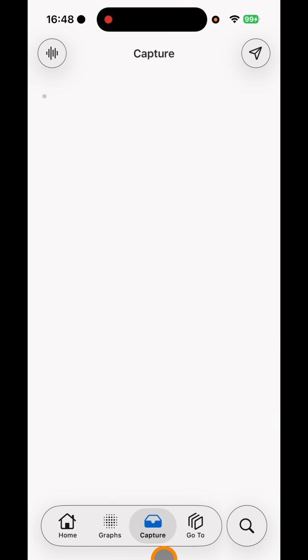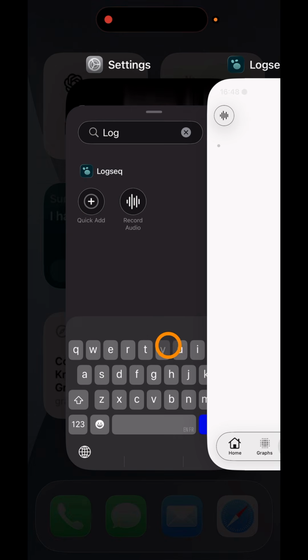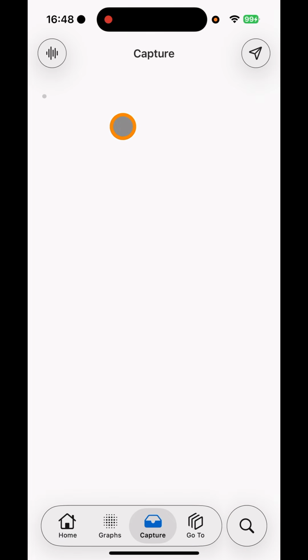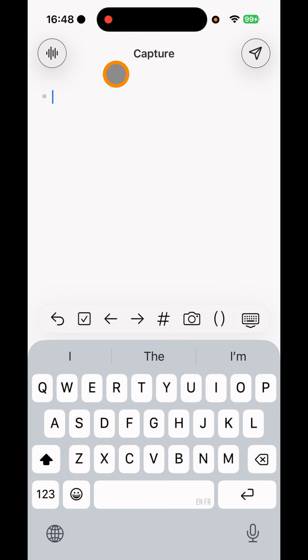Now, the other way of accessing the quick capture, which I have done, is you can use the action button and then program it so that when you click on the action button, it opens up. You can even program it with Apple Shortcut, but it will land you here for you to quickly jot some notes, write down some note, and you can also do audio capture.